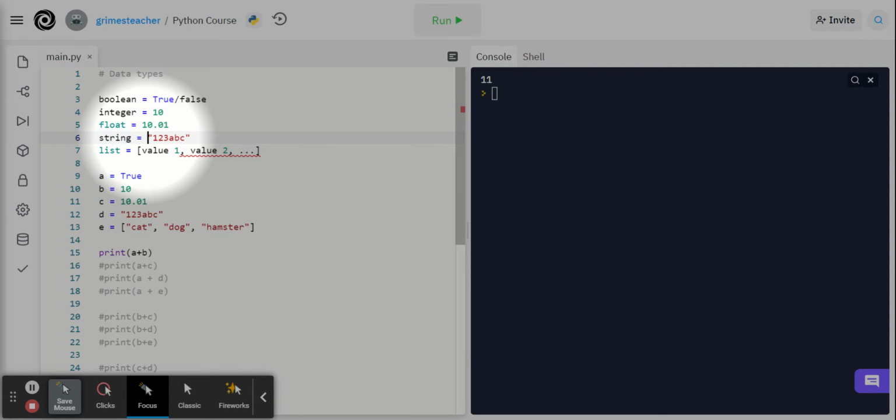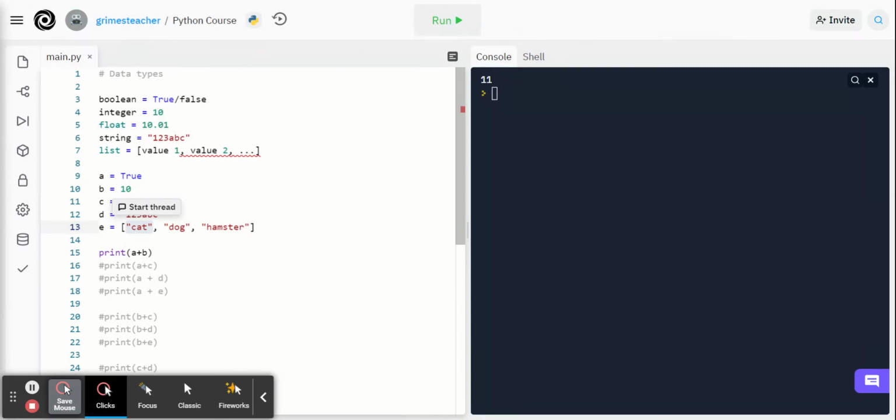A string is just a bunch of characters. So in this case, the string is 1, 2, 3, A, B, C, and then a list is inputting a bunch of values. Okay, and those values can be numerical or they can be like we have them here as a string. So I'm just going to block out, comment out this for a moment so that it doesn't interfere with what we're going to try to do down below.